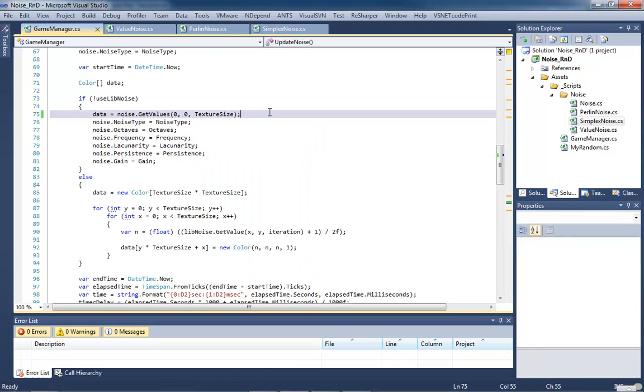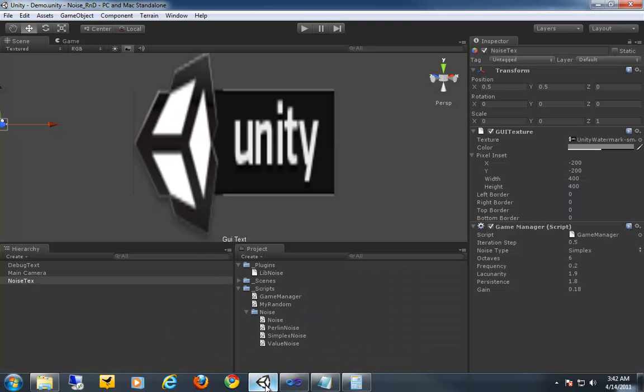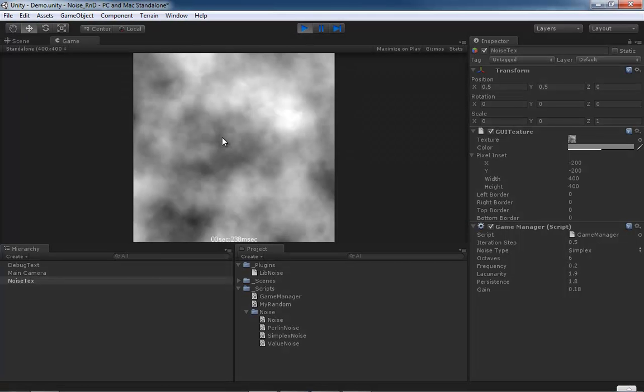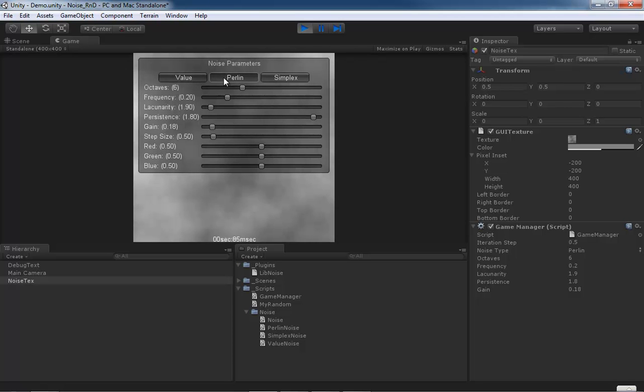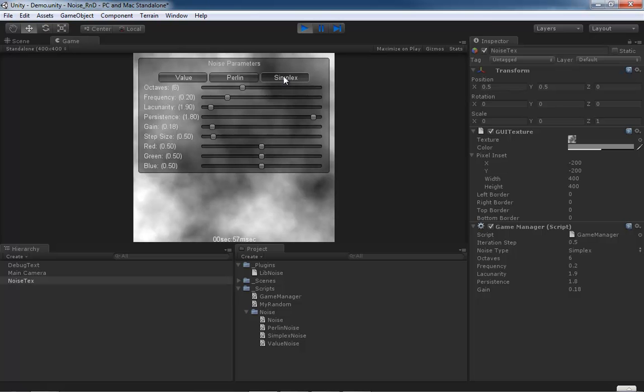Go back in the code. Undo what I had before. That puts the iteration back in, which then uses our 3D override. And then we'll go ahead and run it again. So let's start off with value. Value is coming in at about 54. Okay. Perlin looks like 85. And Simplex looks like about 56.